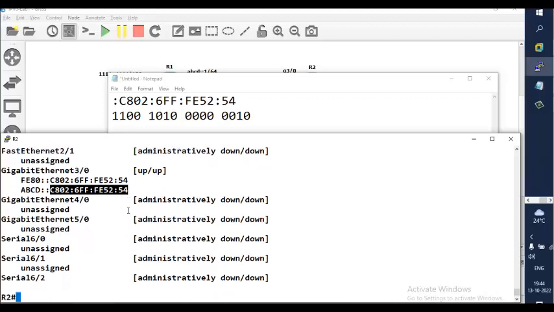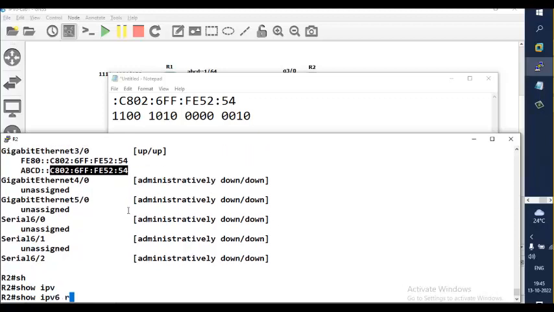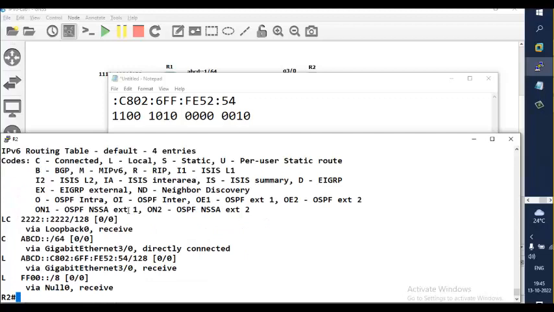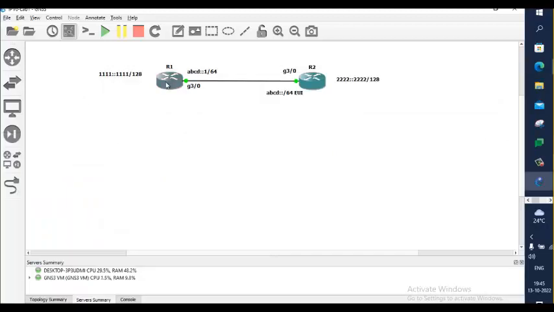Check the routing table, show IPv6 route. You will see the routes in the routing table. It says there is one connected loopback connection with this address 128. There is another physical network connection with this network, but the IP address on the link is dynamically generated like this. All right, now let us move on to the second, first router.